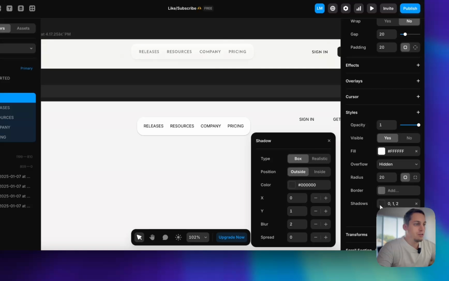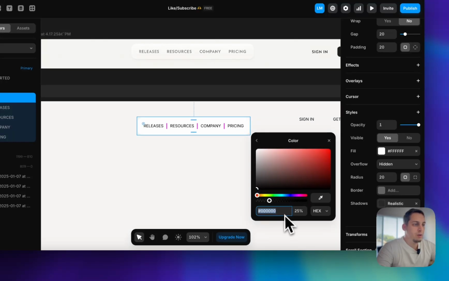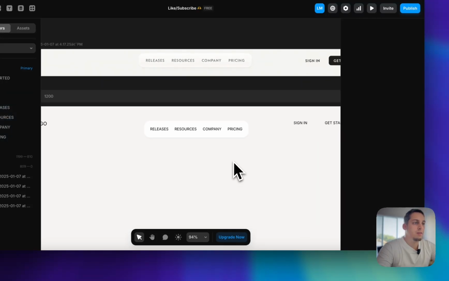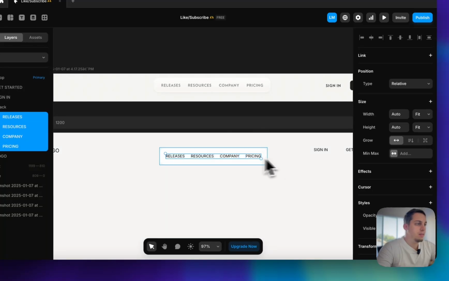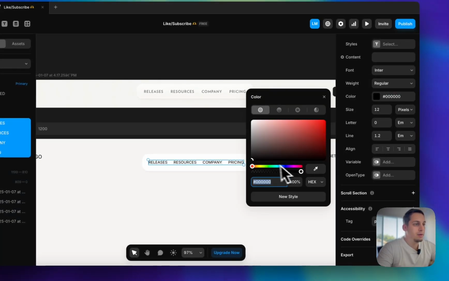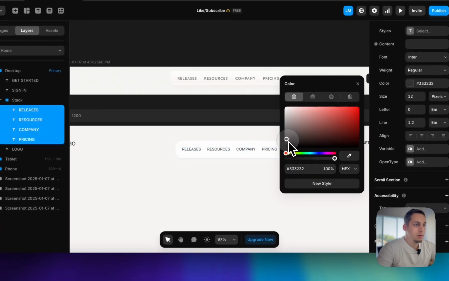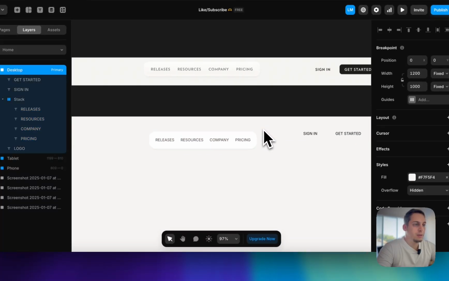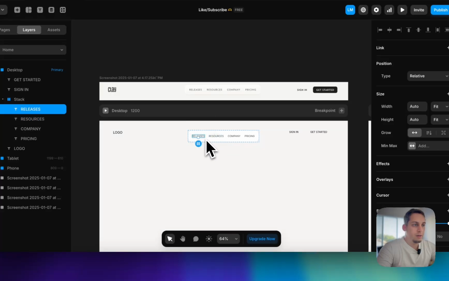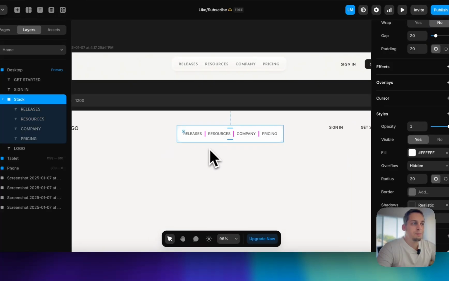Now for the stack, we can add a shadow, maybe a nice realistic looking one. It's not so large, and maybe a little bit less, something like this. This looks good. We can make these not black, but something like 14, maybe 45-ish. And that's looking good. Okay, so we got these.